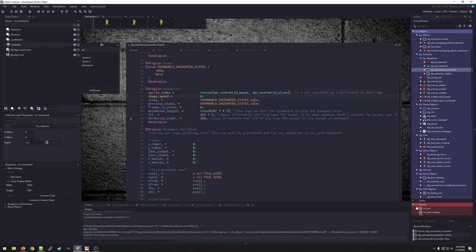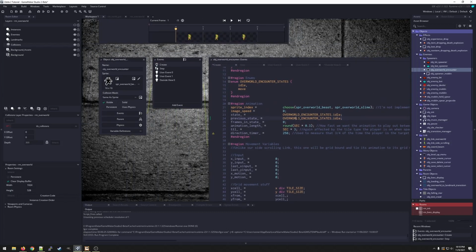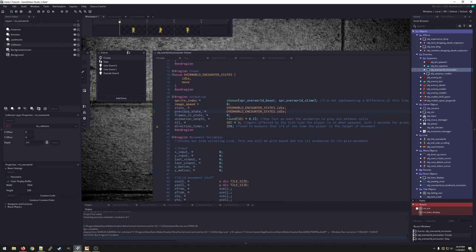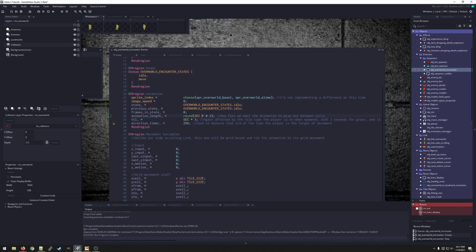So image speed is equal to 0. State is equal to idle. I don't even know really if we use it. Well, the entire purpose of the idle is just to facilitate the grid-based movement. You don't actually really use it for anything. Frames and state 0. Animation length, again, is the same length as Link. Time to live is 3 seconds. The encounters live for 3 seconds before they despawn. And direction timer is 256.